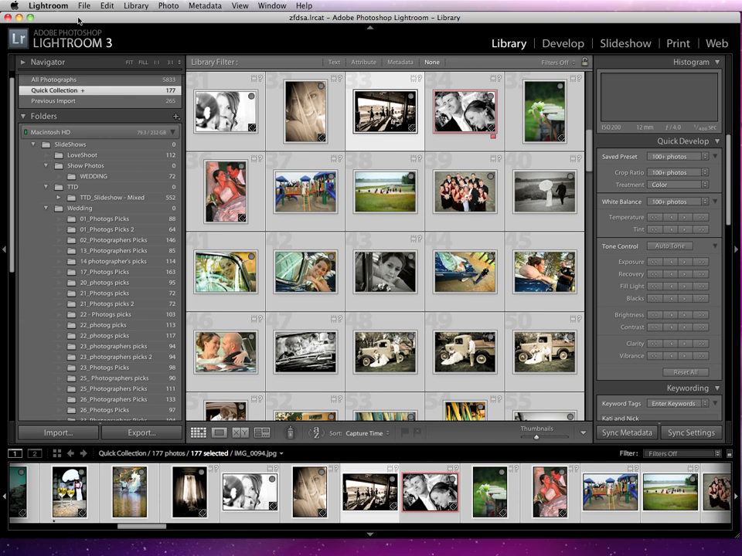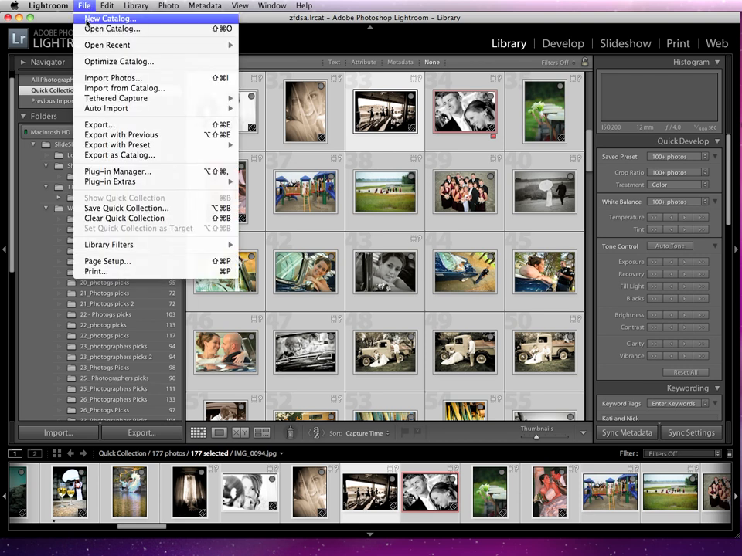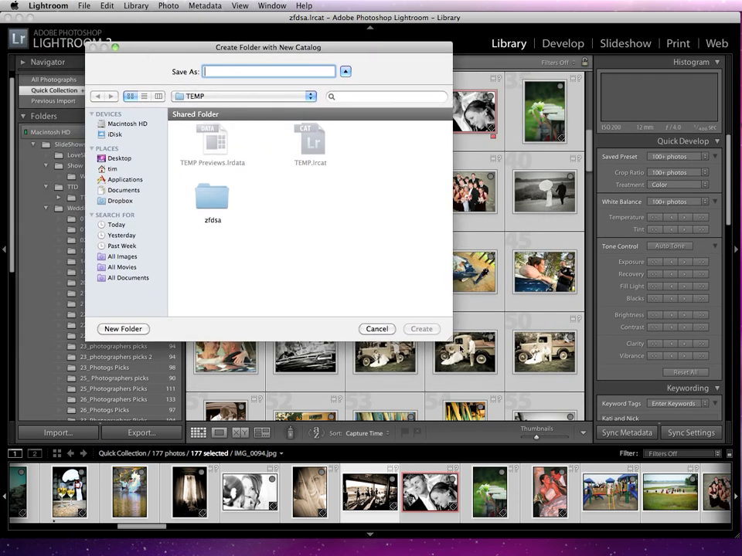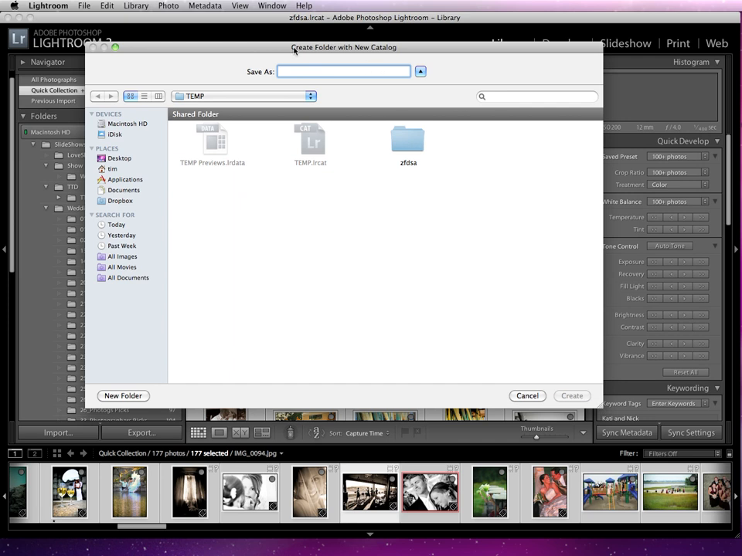So here we go. Before I've done anything else, I've created my folders. The next step is going up to the File menu and hitting New Catalog. It is the first item, and it's the same on a Mac as it is on a PC. This will look a little different on a Mac versus a PC, but this is a window for creating. The top should say Create Folder with New Catalog.